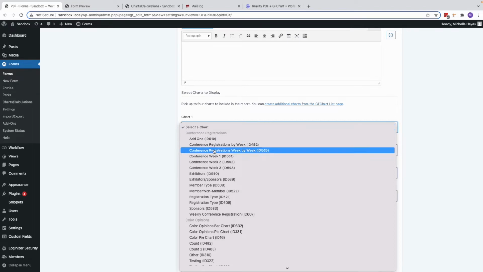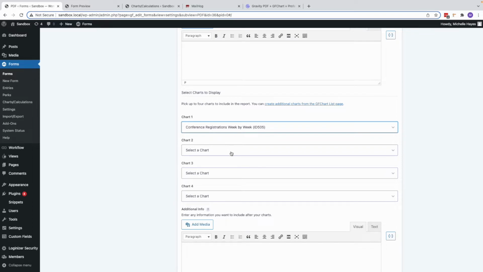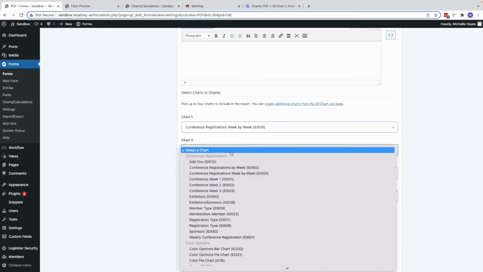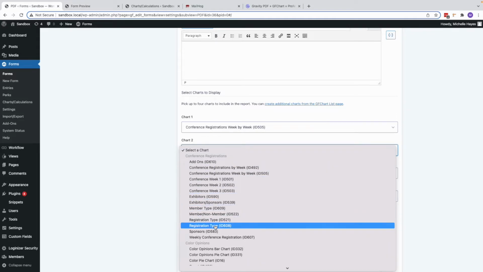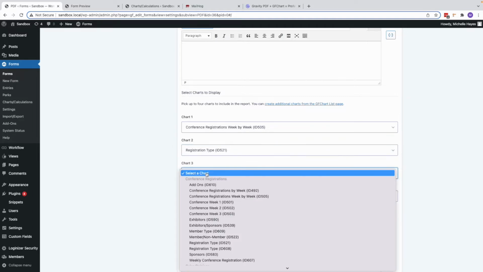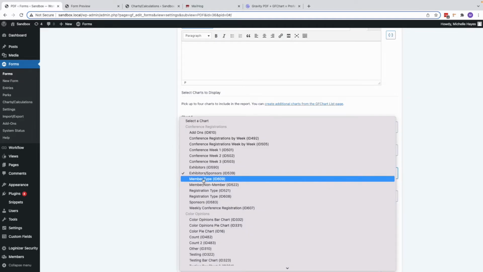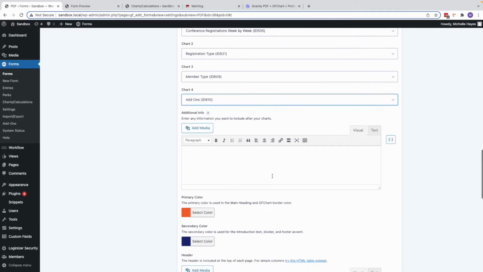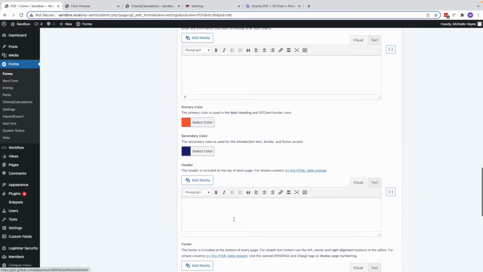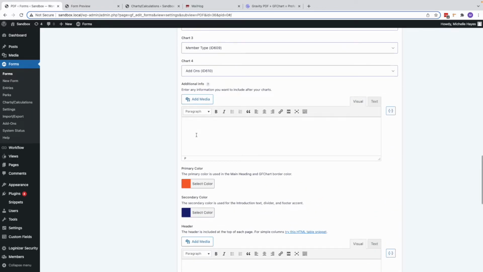I'll choose the chart. Let's see, I'll do conference registrations by week as my first chart. Second chart will be registration type. Third will be member type, and fourth will be add-ons. Can add some additional information after the charts, and then you also have header and footer options here. So I'll try after the chart saying this.